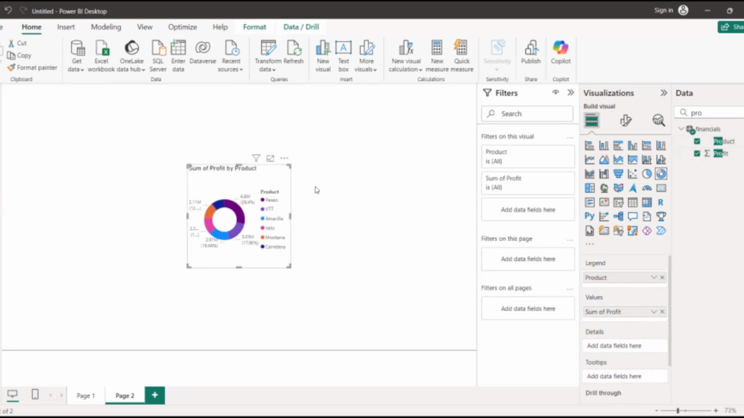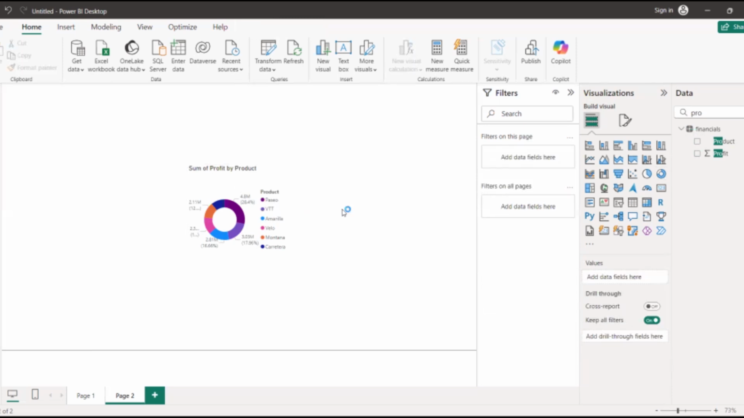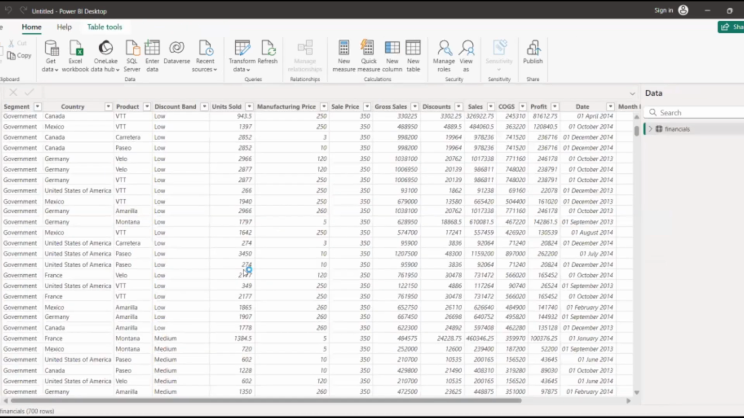Here you will see guys product wise sales. Which product, how much profit is generated. So here you will see guys, a product Pasio generated some profit, like 4.8 million. So for that I am using this donut chart. So according to the data, I will analyze once again.